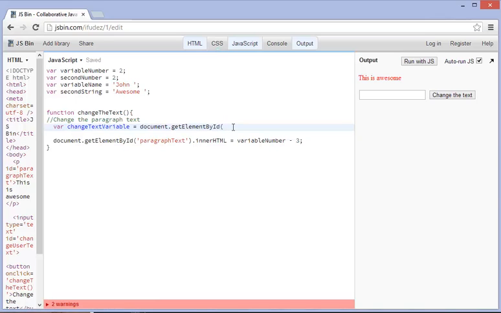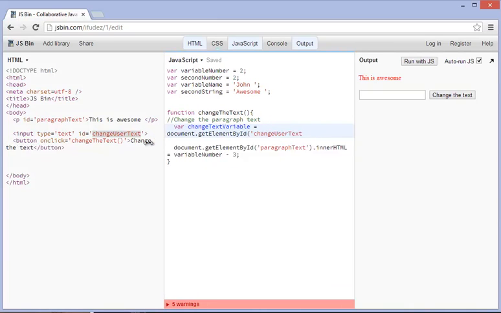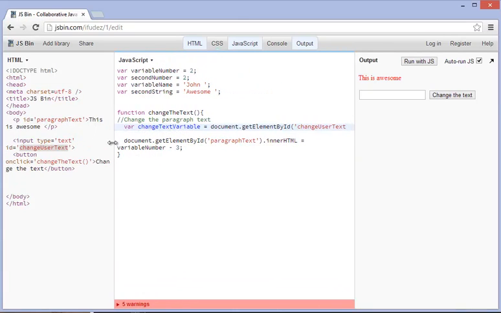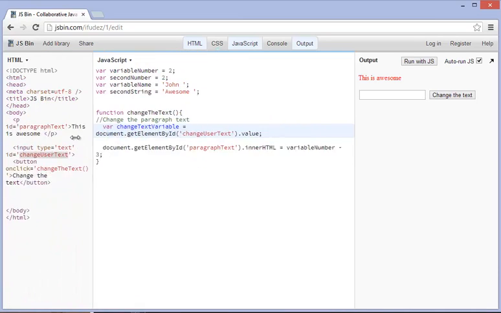And then what we're going to do is use this exact same ID, which is change user text, and I'm just going to copy and paste it in there. Make sure there's no spaces in between. For example, if you see that there's a space in here, you definitely do not want that. Okay? And we'll just close that off there. And the only other thing you need to do is type in .value. Okay? So now, change text variable is now equal to whatever we put in there.